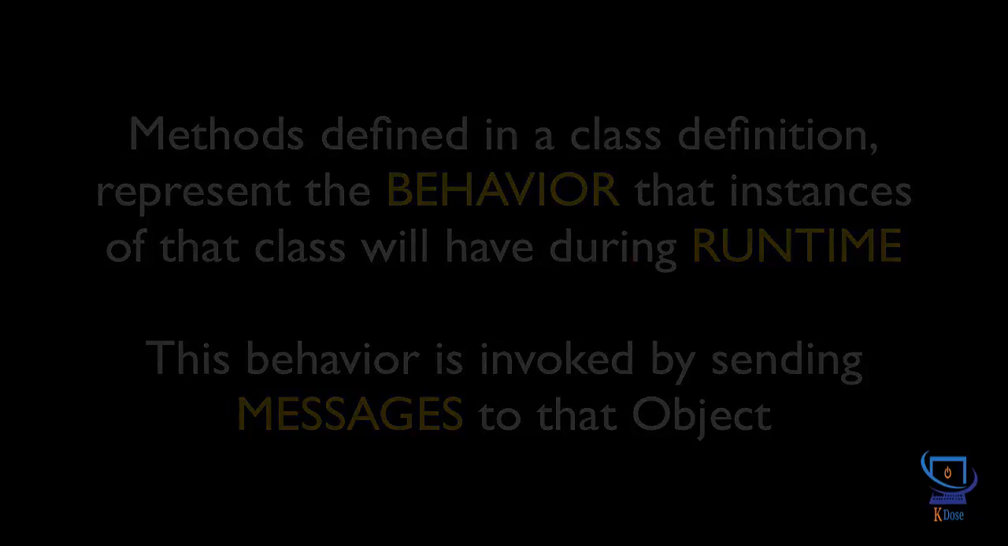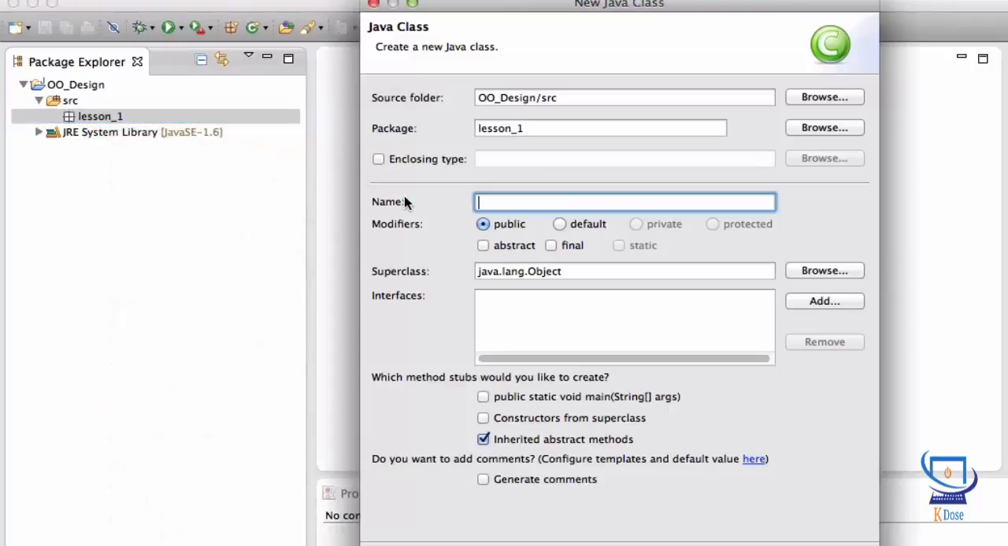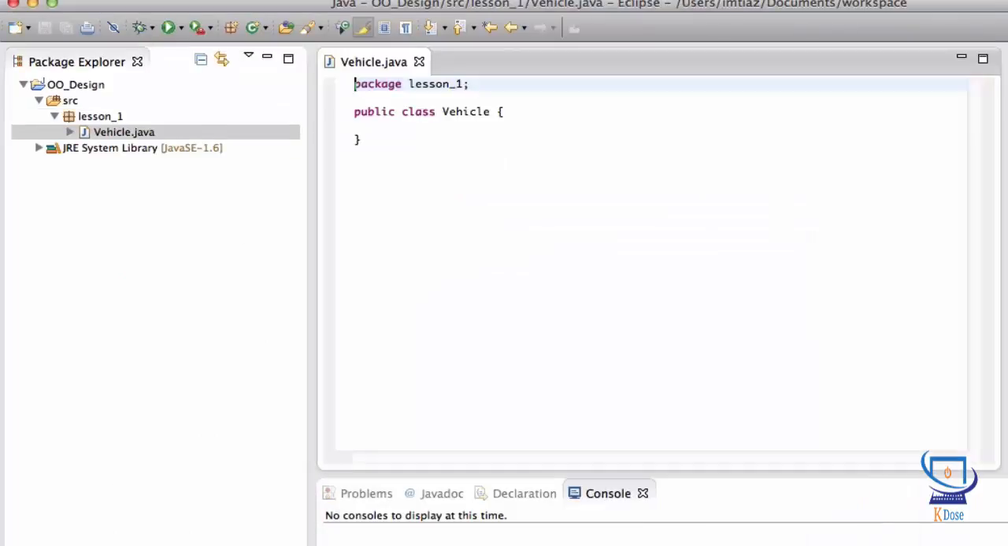Let's see an example. Let's jump into our IDE. All right, so here we are in Eclipse. This is the IDE that we'll be using in the course. Create the class called Vehicle. And it's going to have three methods on it. Let's say it will be able to start engine. We can stop the engine, and we can also accelerate.